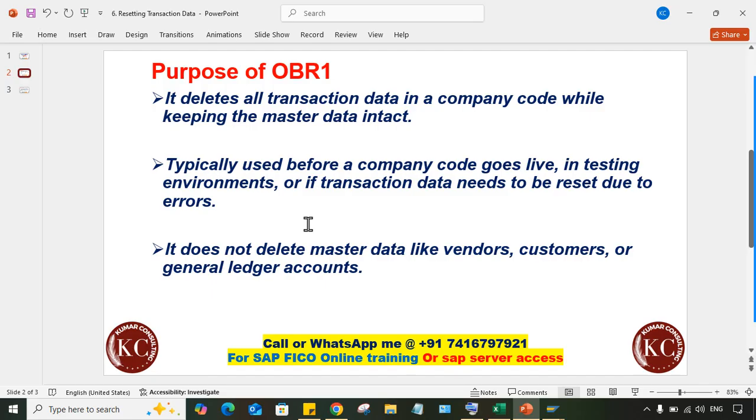Now whatever transaction data is there, it will be transaction data free, in the sense there won't be any transaction data, right? So we can run this OBR1 transaction code and reset the entire transaction data. That is what is written here: typically used before a company code goes live in testing environment, right?